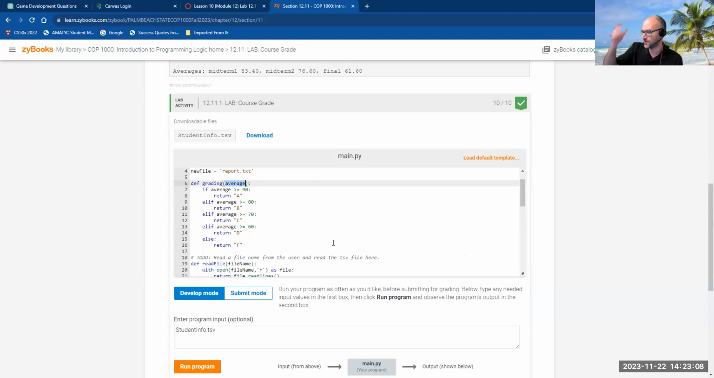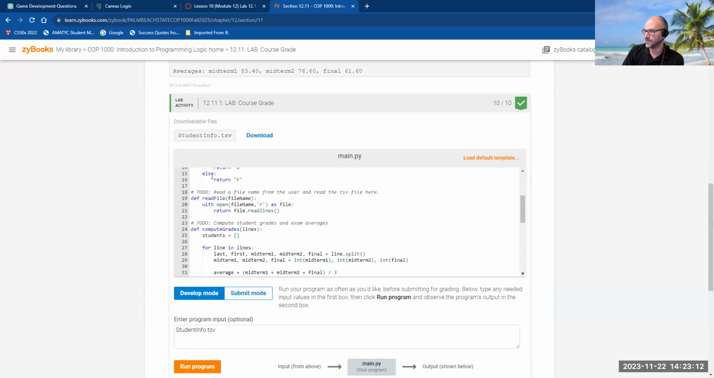It just tells us what their final grade should be, and then the next section, this is where 12.11 is kind of introducing something new, which is reading a file. So this function of read file, what I'm doing is I'm using the with open command.